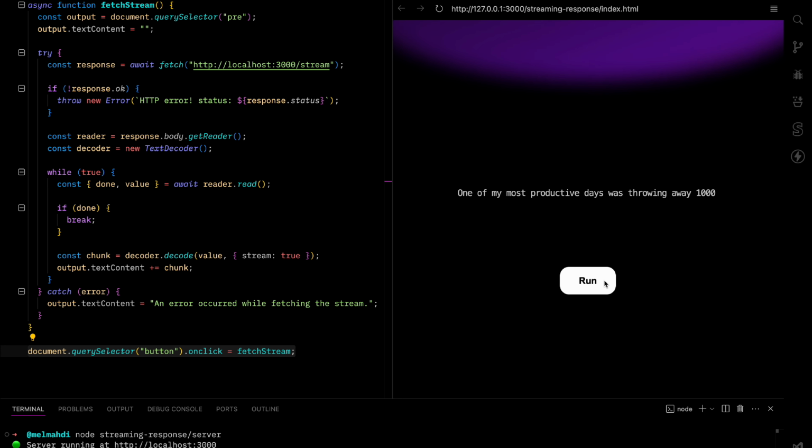And that's it. We just built a live typing effect using Node.js. We set up a server to stream data and handle it on the client side to display effects seamlessly.